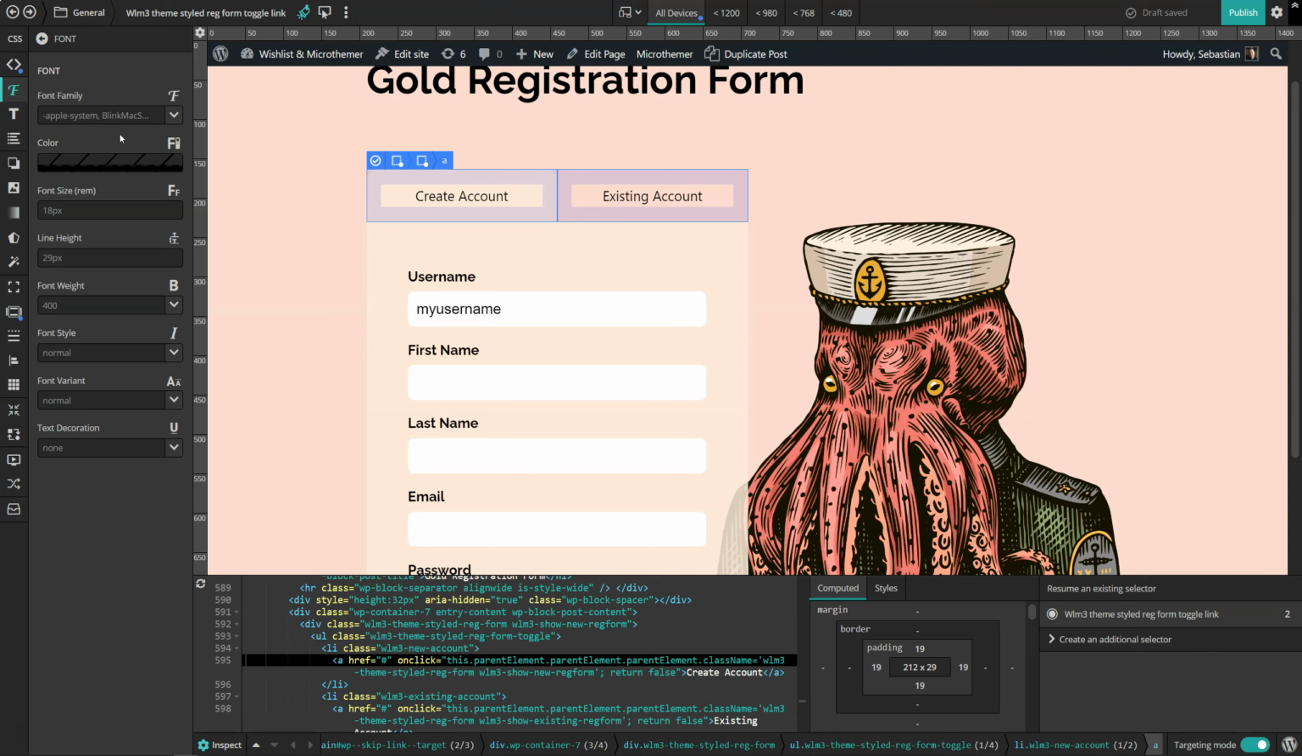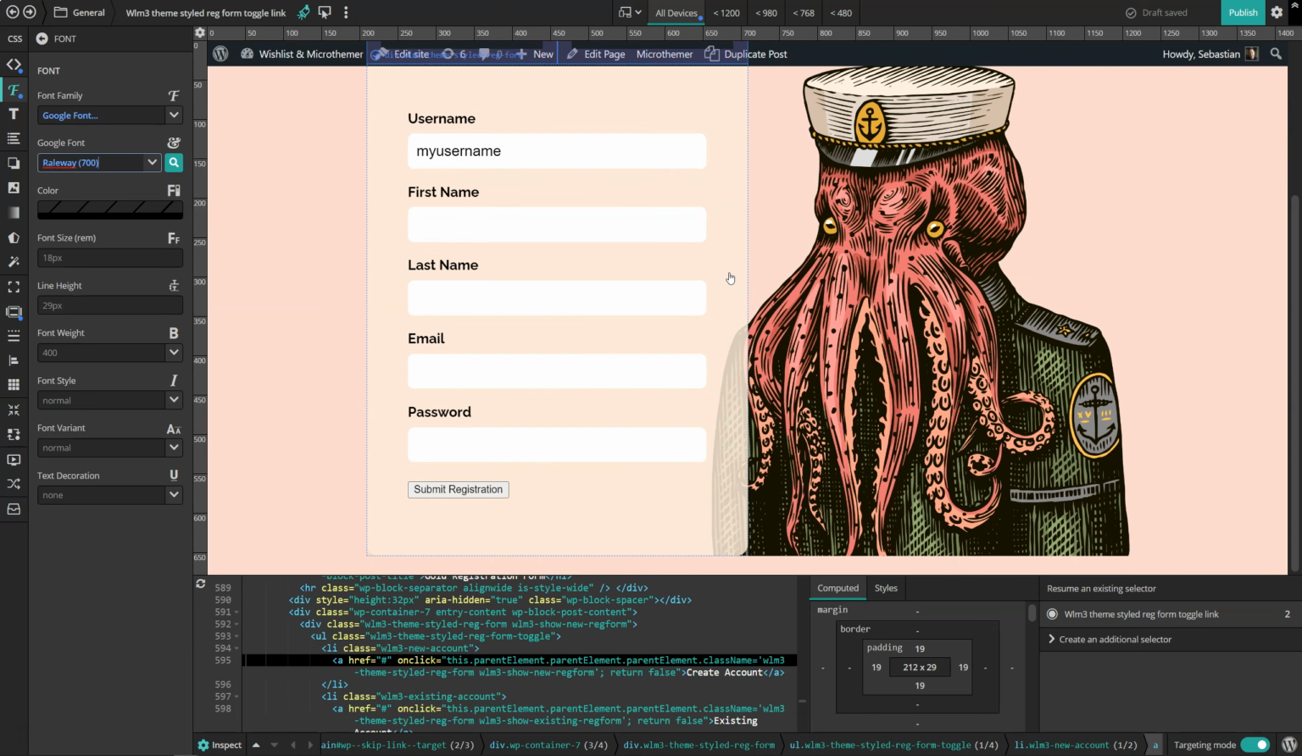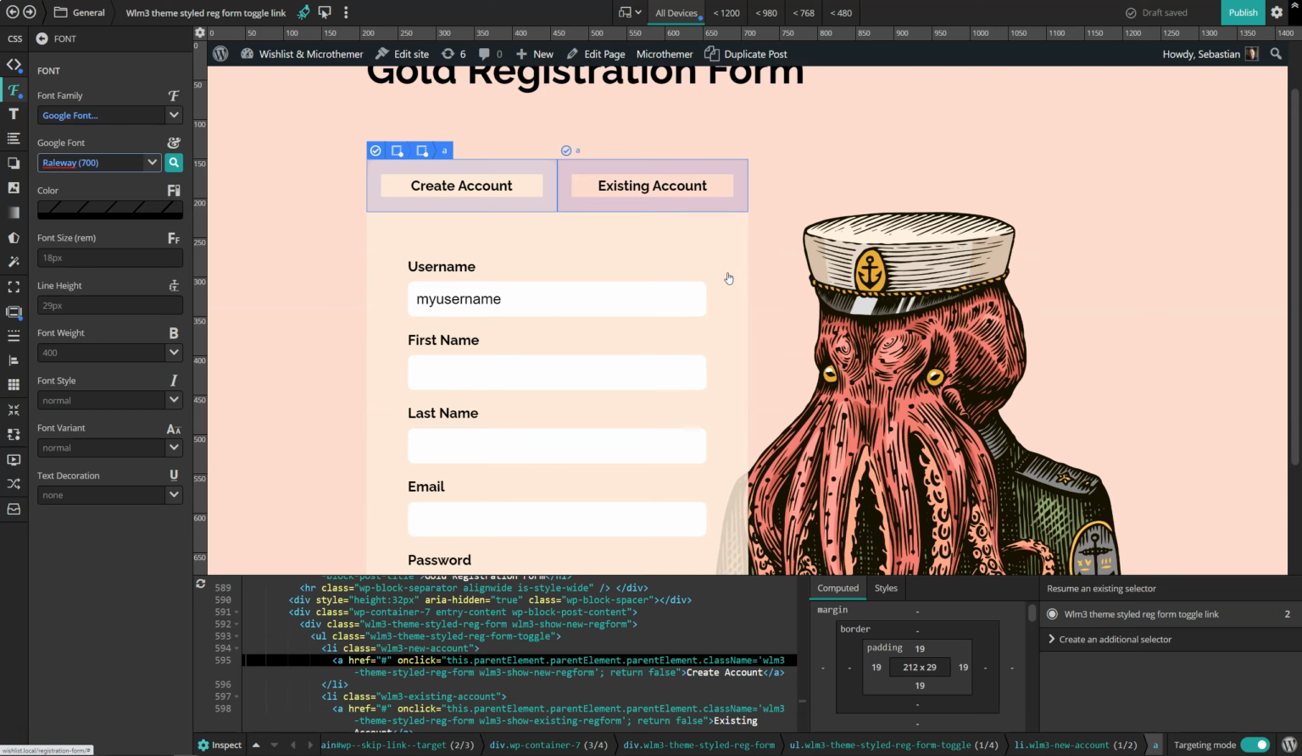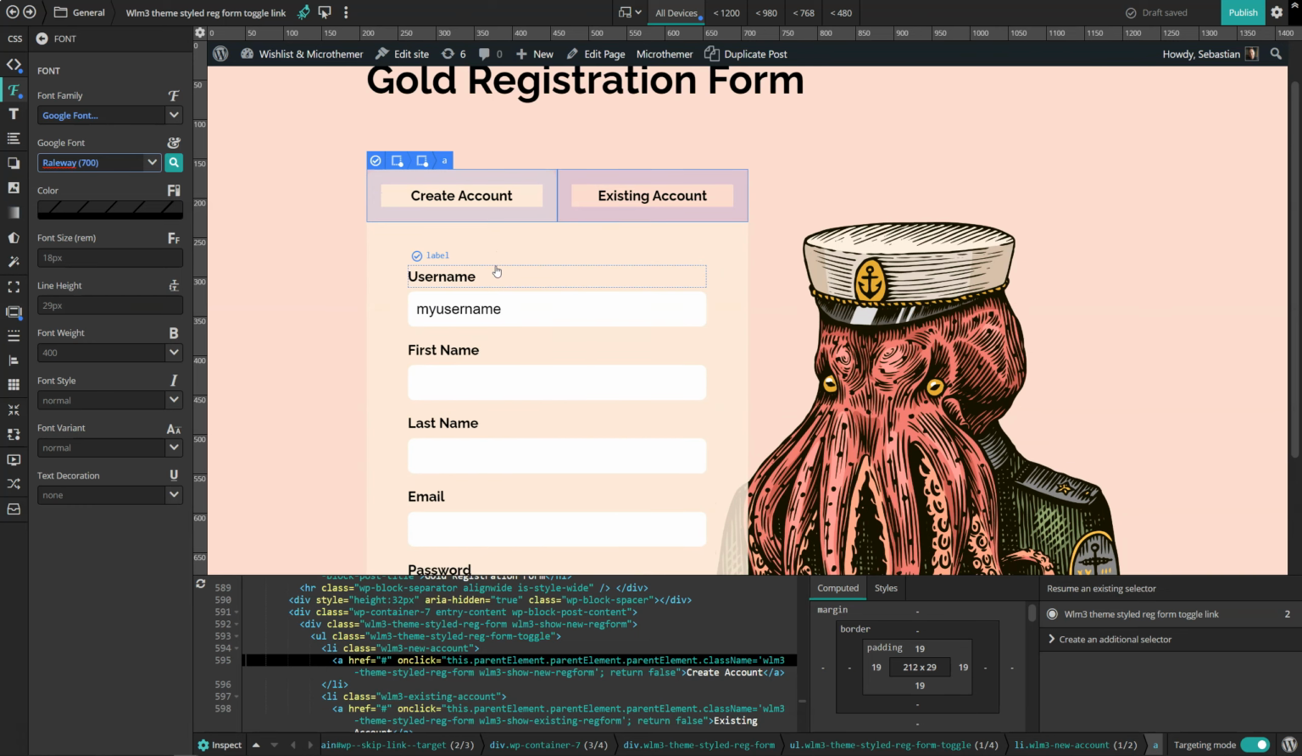So we're dealing with typography. I'm going to just set Google font, and I'm going to choose the 700, which means bold. And then I think we're almost there. Oh yes, we've got the button to do.